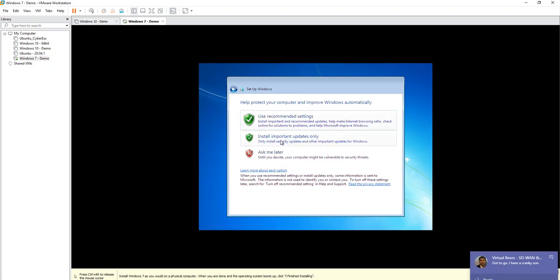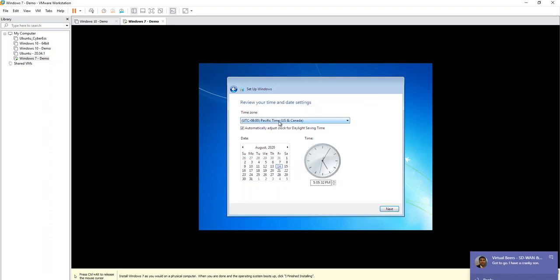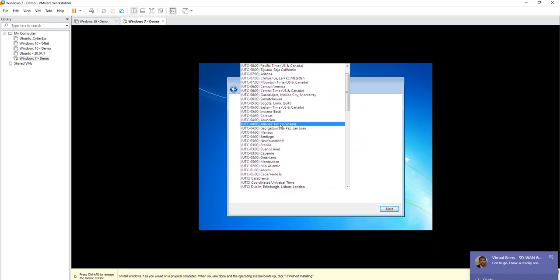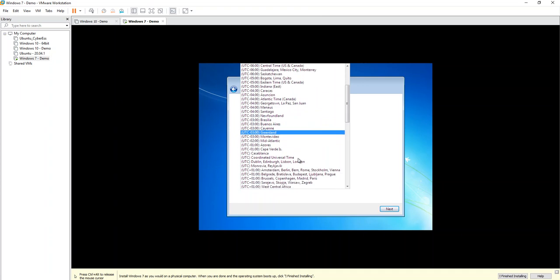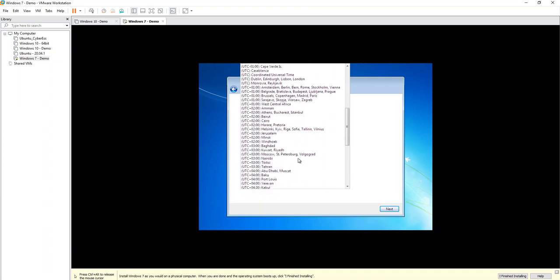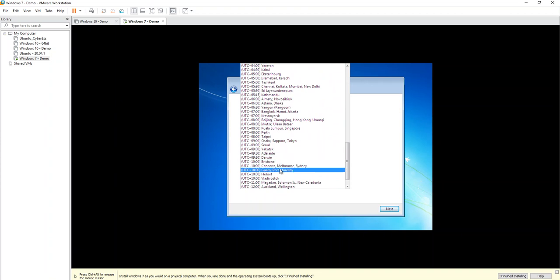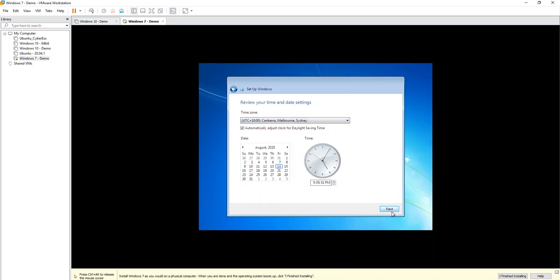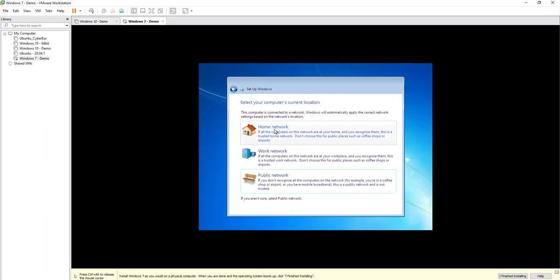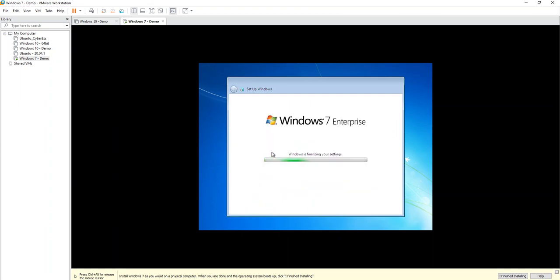Click on next and use recommended settings and check the time. So I will select the Australia Standard Time. So let's go down and find Australia Standard Time somewhere around here. Click on next, and it is asking whether it is my home network or work network. You can select anything. So I will select it as a public network.